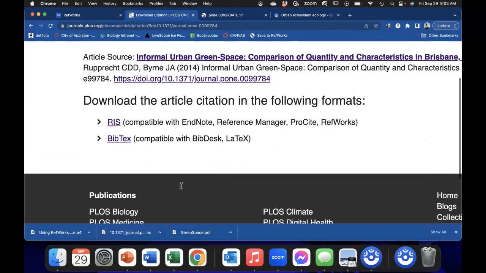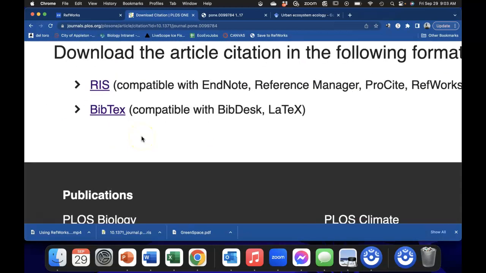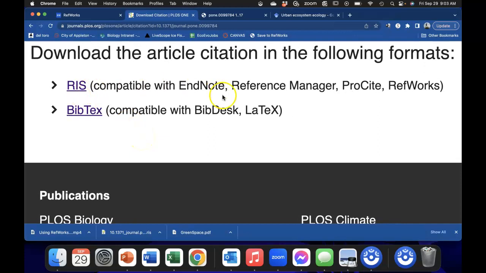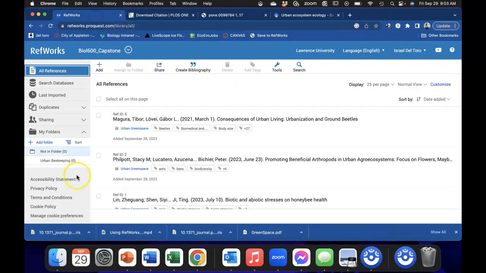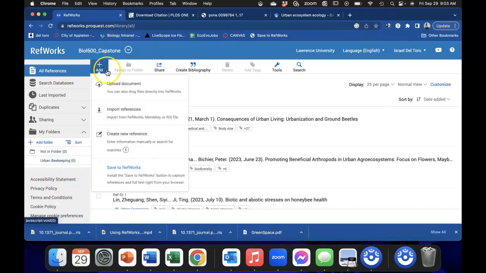What's cool here is that you can get it in a couple of different formats, and you'll see that this RIS extension is compatible with RefWorks. So let's go ahead and download that by simply clicking on that hyperlink. And now we have an RIS file that has been downloaded or placed into my downloads folder. All I have to do now is go to RefWorks, and let's see if I can add it.